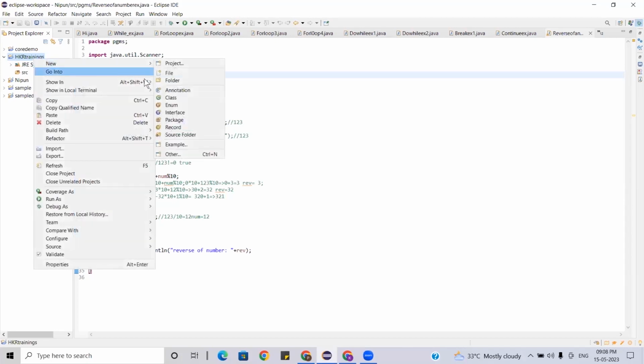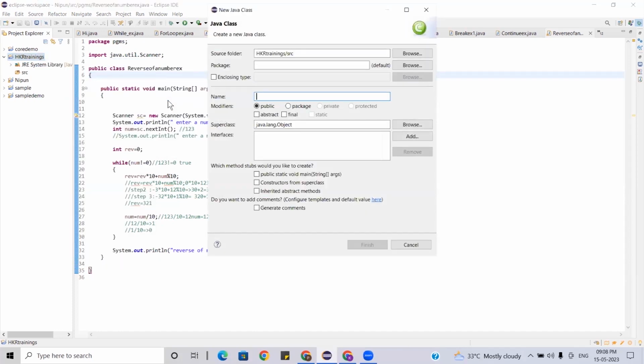Now let me say new, and let me create a normal first class. Let's say HelloJava, first program. Always remember that the first letter should not start with a number. It should be uppercase. Here if you observe, the first letter in the class name should be uppercase. If I'm giving it in lowercase, then we'll get a warning.